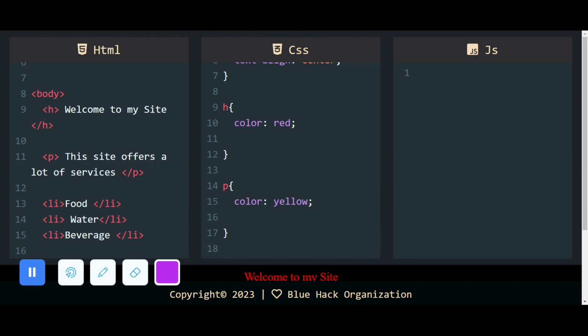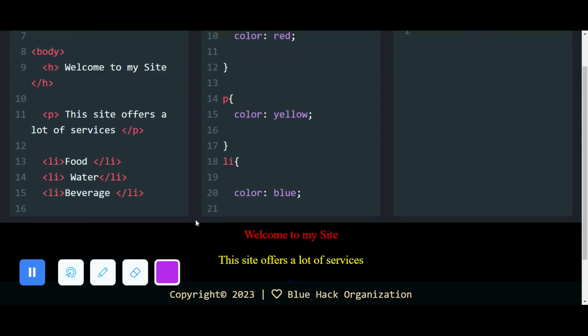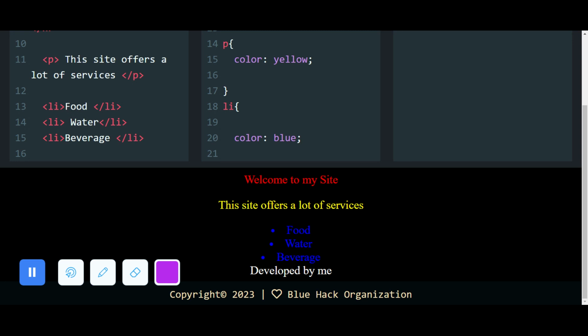Now we can go back and try and bring the list, maybe the list we've listed, and make the color blue. Now you can see our list has turned the color blue. Now let's go back and change the color of developed by me, our footer.